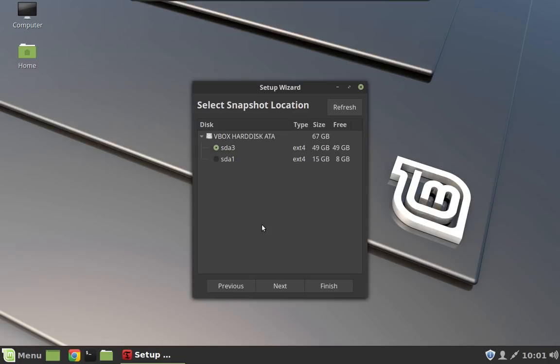The next thing it's going to ask you is what device you want to have your snapshots stored on. Now you notice it's not asking for paths here. It's not saying that you can put it somewhere in your home directory or something like that. It's concerned with devices, which means that if your computer has more than one hard drive in it, it will default to the one that's the furthest away from where the system lives.